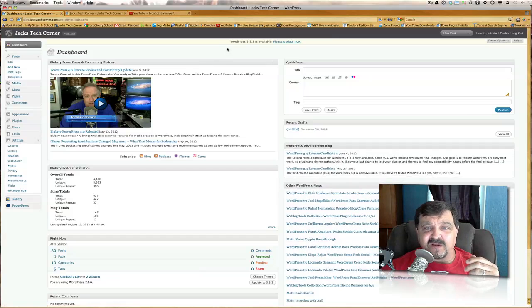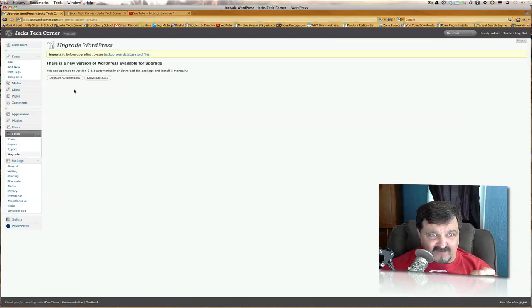Let's go back to the dashboard here of our WordPress. We can actually go up here to upgrade where it says WordPress 3.3.2 is available. Please update. Now I tried that, but there's some issue with a file inside of my old installation, so it will not allow me to upgrade. So what I'm going to do instead is go to where it says please update now, and I'm going to download WordPress.